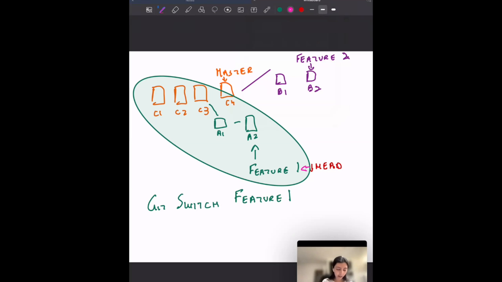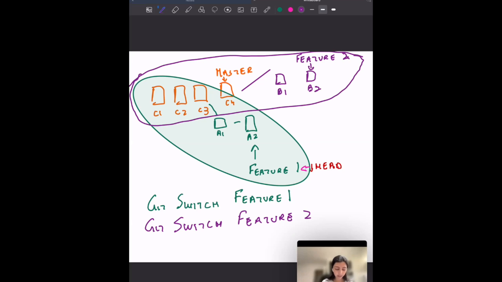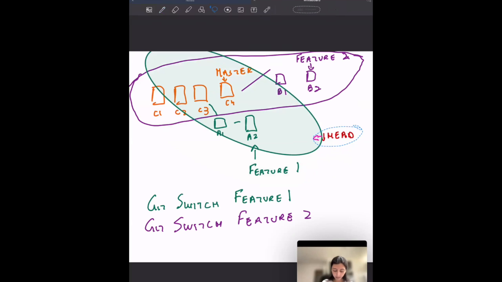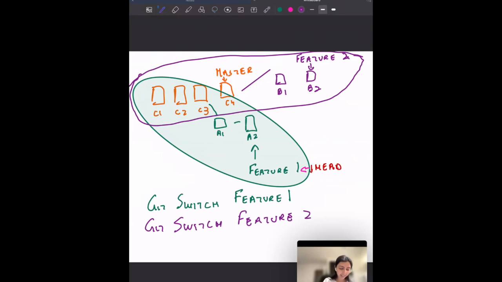If now I run the command git switch feature 2, what would happen at this point of time? I will lose all of these changes in my working directory. I may not lose them, Git still tracks them. So you will not see these changes anymore in your working directory. You will see these changes in the feature 2 branch. And your head will move from here to here.